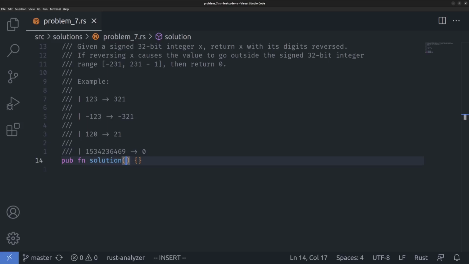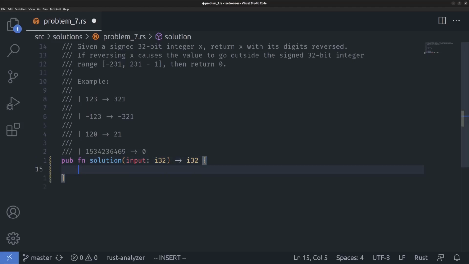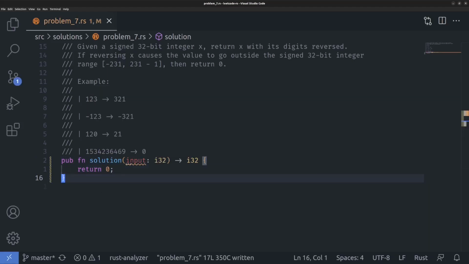And Rust gives us all the tools we need. In fact, it gives us quite literally a 32-bit signed integer type. So let's make the function signature. The input parameter is going to be of i32, and the output parameter is also going to be of i32 because we either return the number or we return 0. So let's just quickly return 0 to get this function signature all working and syntactically correct.